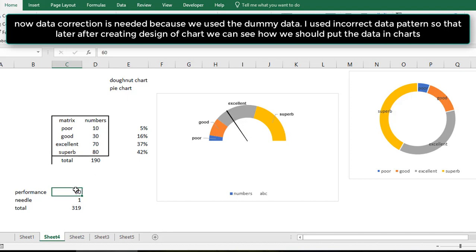And if I say it's going to be, let's say, 70, you can see that this is going to show you 70. And if I move this to, let's say 80, if I write 80 here, you can see that this is going to move further. But guys, now again, one more thing. Performance 80 means I should be showing in the superb area, isn't it? So this needle should come here. Why is it coming here?